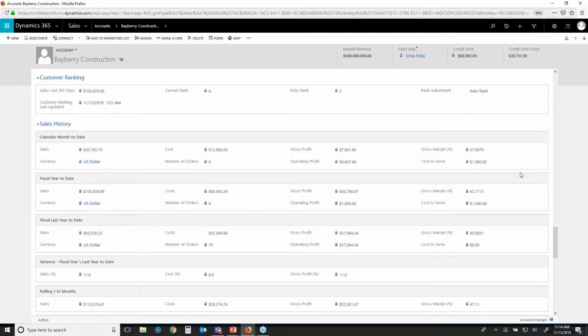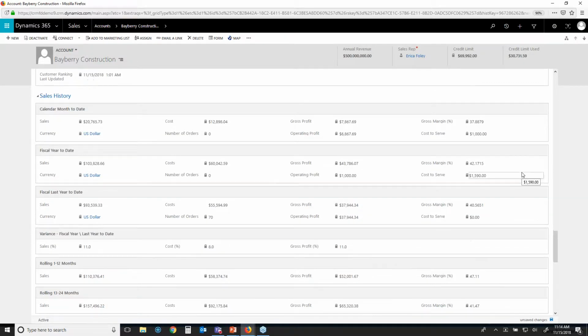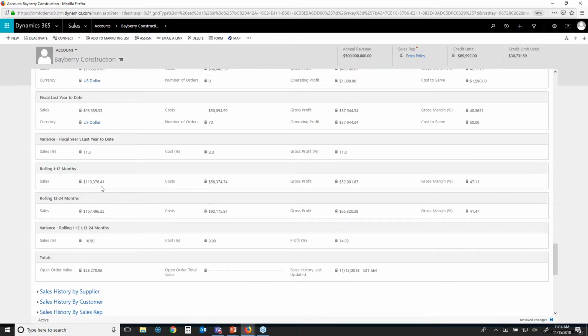We also show you these figures on the fiscal year to date, as well as the last fiscal year to date, so you can see how you're doing year over year. And just to make it a little bit easier, we show you what that variance is, fiscal year versus last fiscal year to date. You can see here that our sales from the current fiscal year have improved 11% over the last fiscal year. And these numbers are automatically updated on a nightly basis as well.